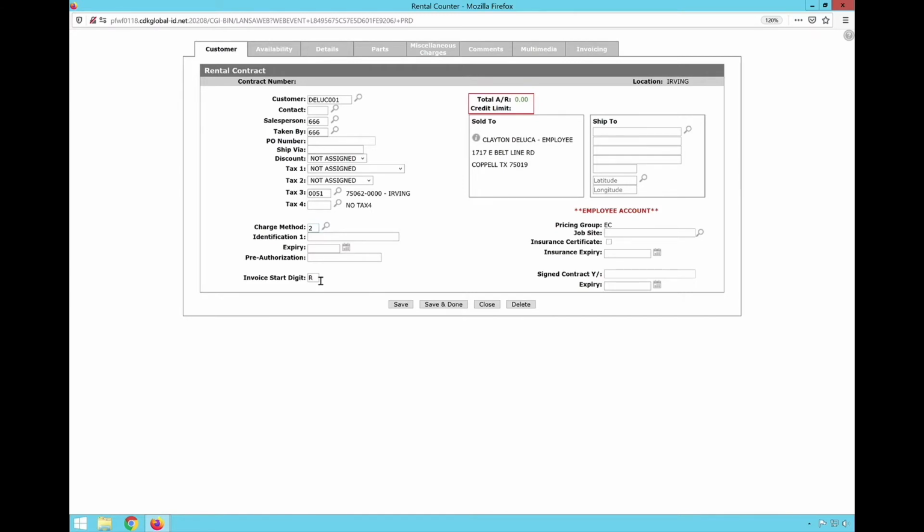And make sure that your invoice start digit is correct. Invoice start digit can either be a D for deferred, or an LP as they're more commonly known, or an R as a regular rental. That will notify accounting where to actually put your money, as far as if it needs to be put away in a different account rather than your just basic rental revenue.